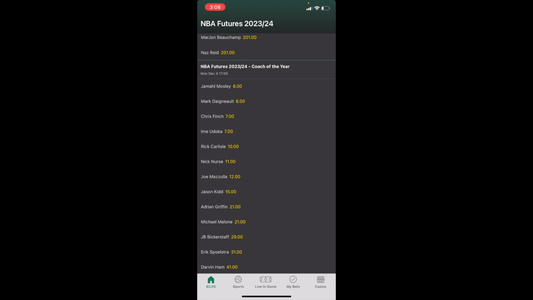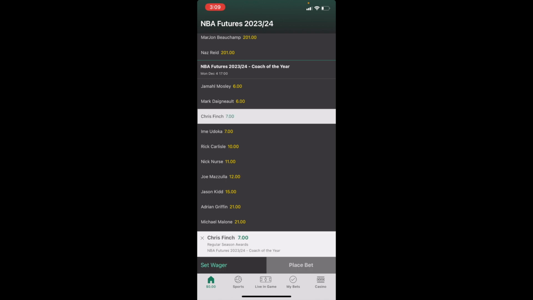So let's just say you wanted to place a futures bet on, let's just say, I don't know, Chris Finch. You can go ahead and press on Chris Finch, then go to the bottom left, press on set wager, and then once that is done, place your bet by pressing place bet in the bottom right side of your screen.